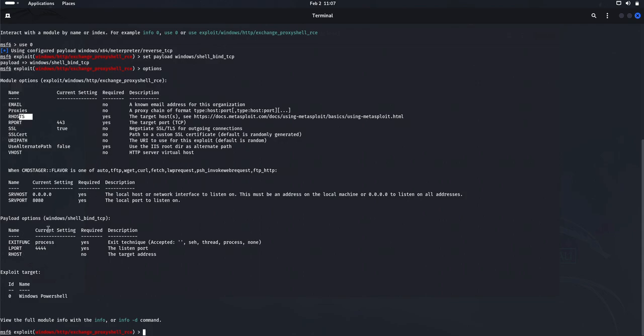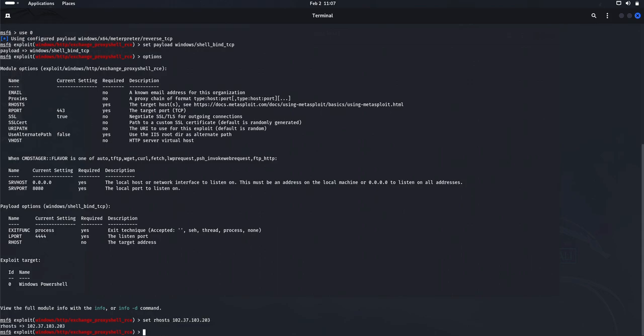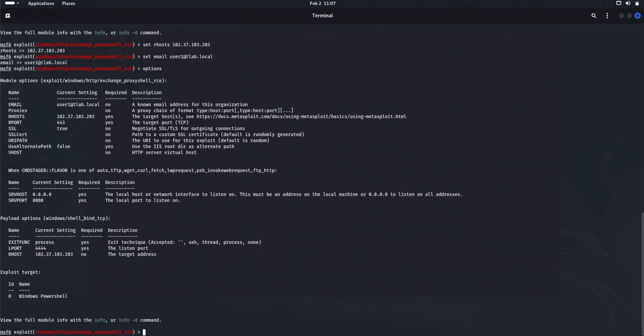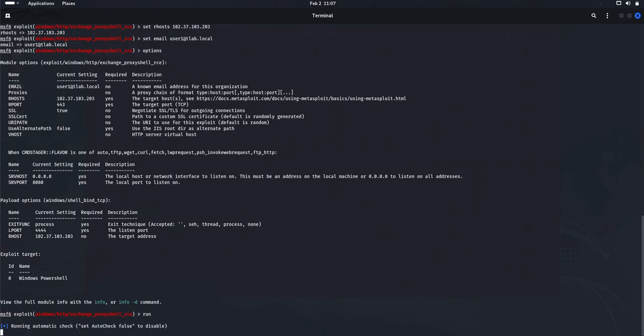So the first step is I'm going to set the RHOST to the IP address of my vulnerable server. I'm going to set the email to this user, which is a vulnerable user because the credentials have been leaked. And then if we look at the options again, we shouldn't have anything else to configure, and we should be able to run the exploit.